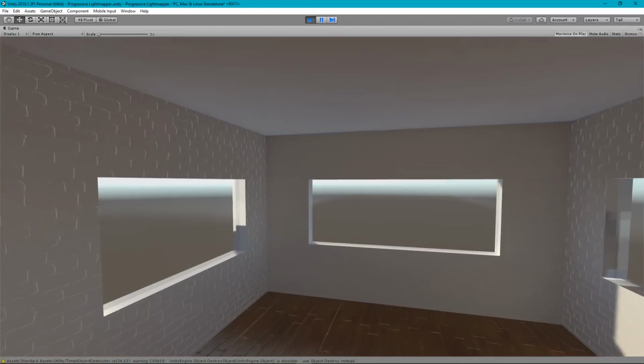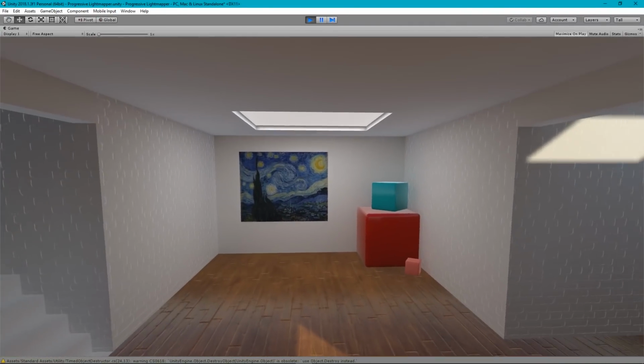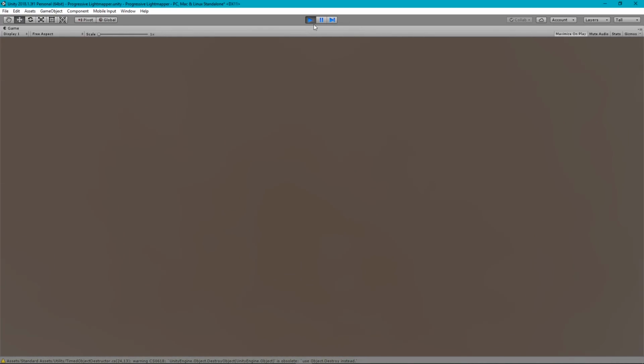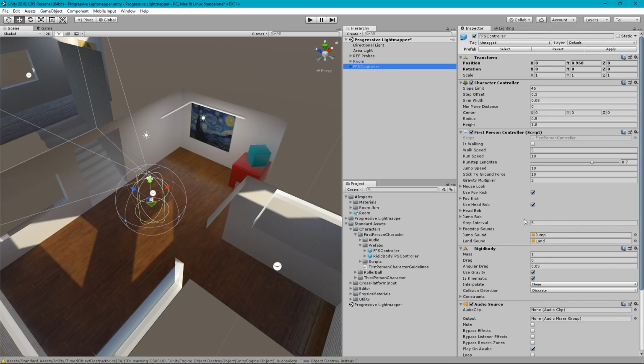We didn't fall through the floor. I'm able to look around and walk, and we got some really annoying sounds going on there. So what I'm going to do is click on my FPS controller, and we've got a load of scripts and stuff attached to this object.